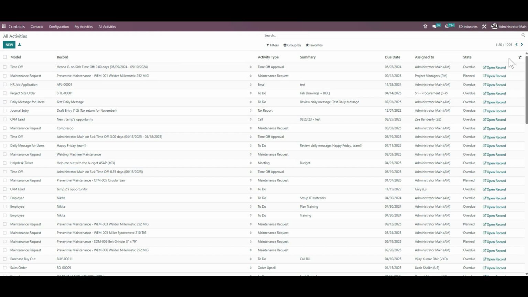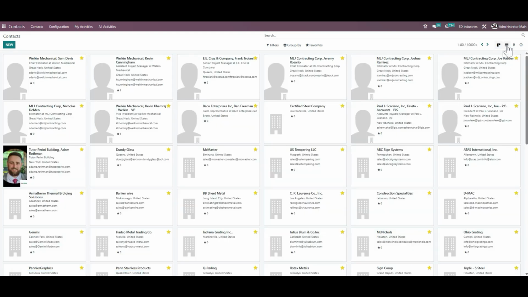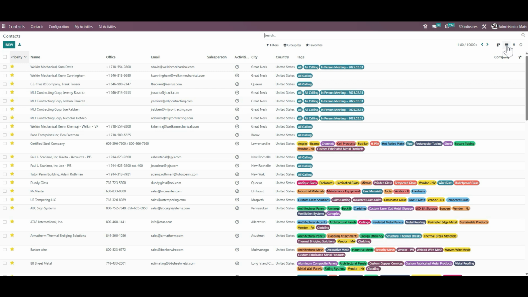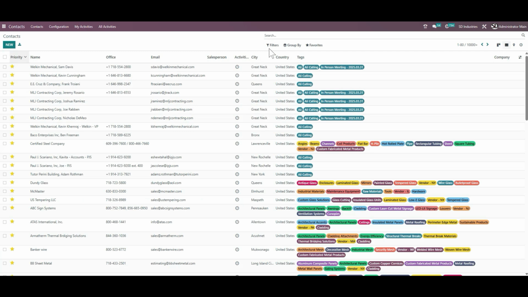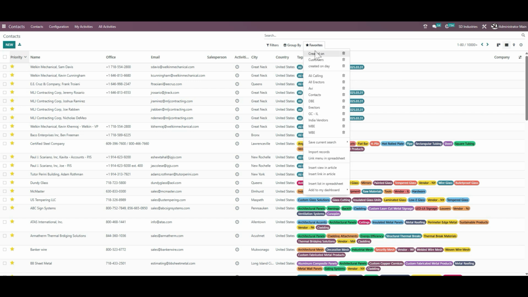This is a Kanban view. This is a list view where you can see all the contacts over here itself. You have the filters option over here. You can group by, add a custom group if you want, and you can always use these favorites which have already been created by some of the users.